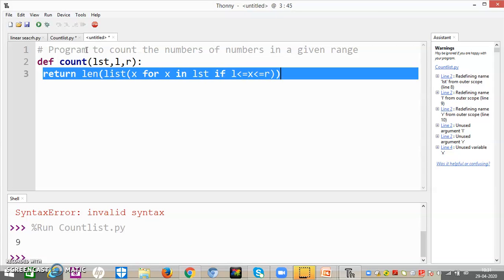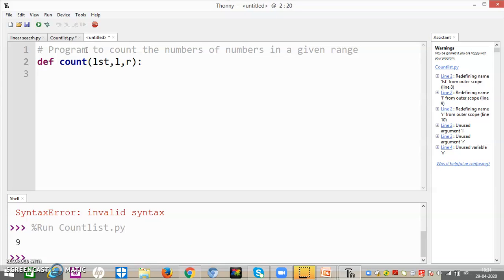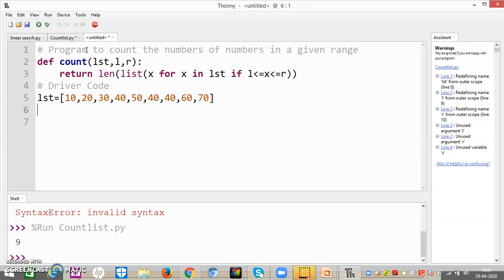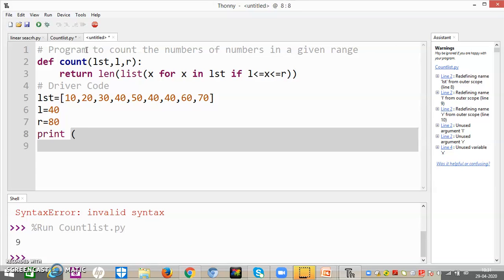We will copy it. Okay, now we will write the driver code for it. Now I will define a list. lst is equal to the same: 10, 20, 30, 40, 50, 40, 40, 60, 70. Right, now L is equal to 40, R is equal to 80. Print, same thing, count, lst, L, R.